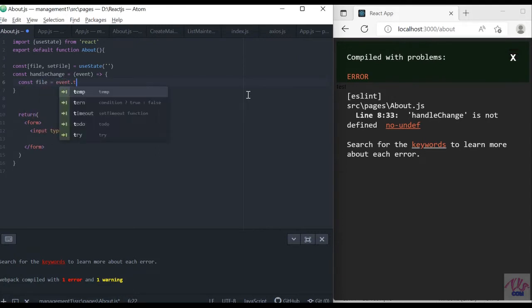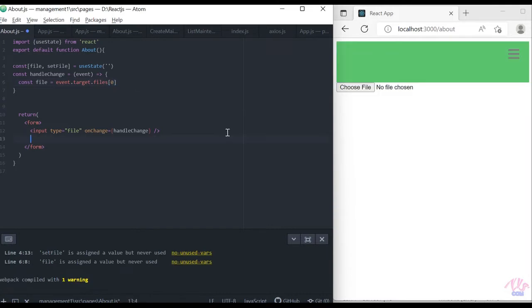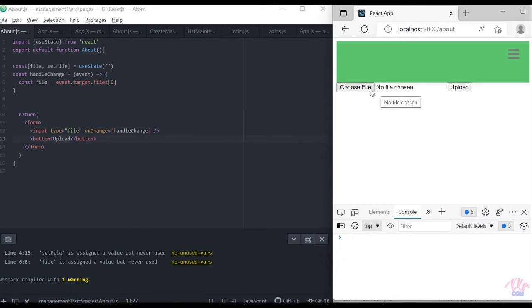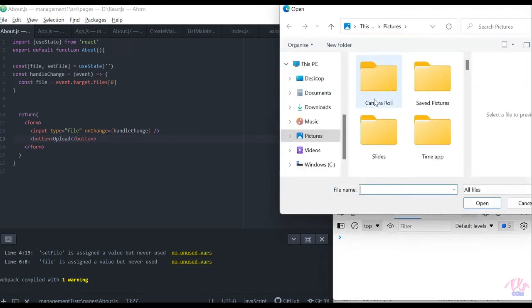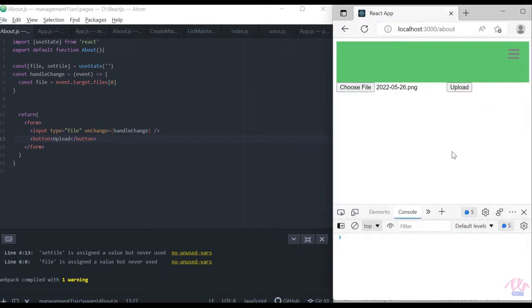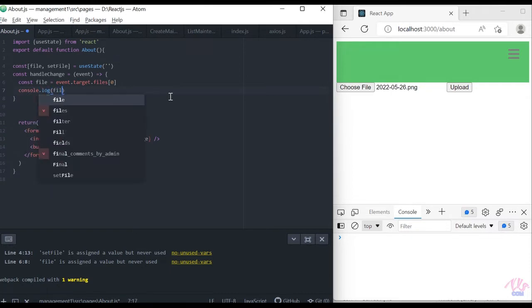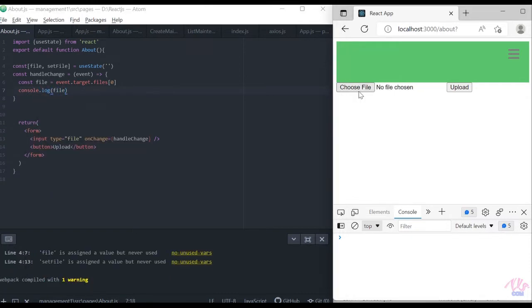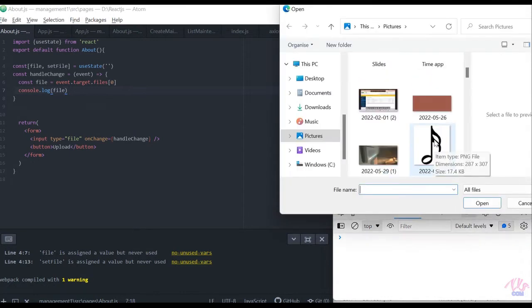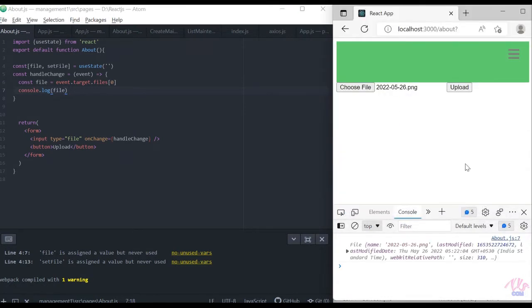File gets stored inside event.target.files at 0 array. When the change happens, it will call the file selected, so we are going to console.log it, and here we can see the file data which is selected.